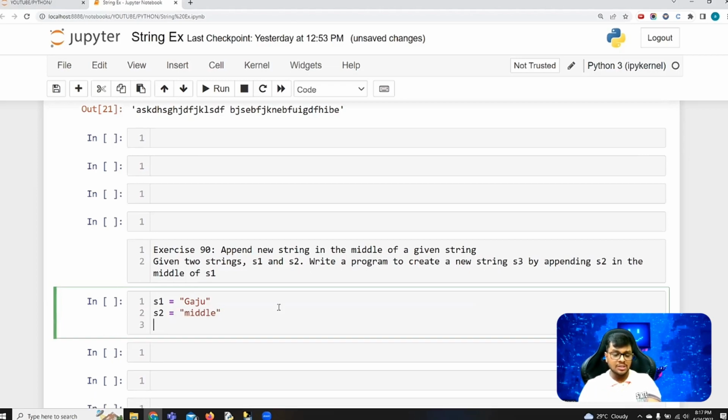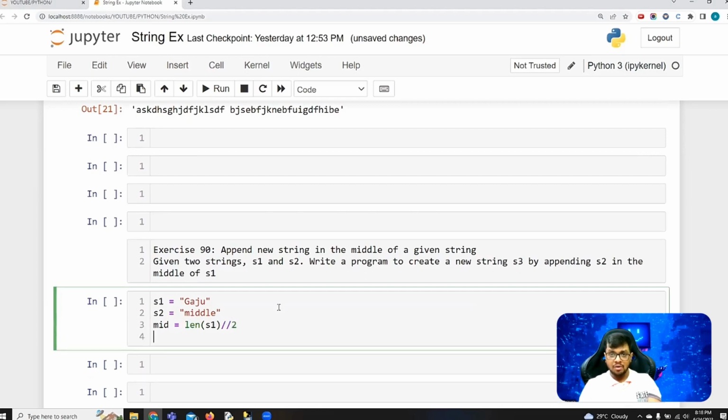So we would do it in the same way. We will calculate the middle value first of all. So mid equals length of S1 divided by 2. Now see how simple it is. S1 starting from 0 till mid position. What would be the middle position? The length of Gajodhar is 4. 4 divided by 2, you would get 2.